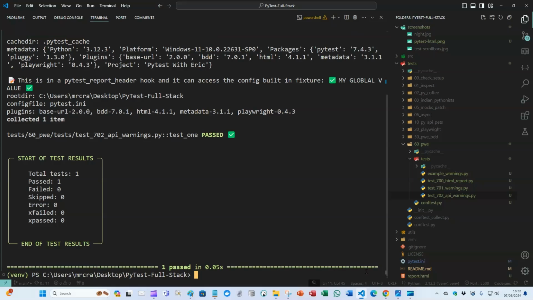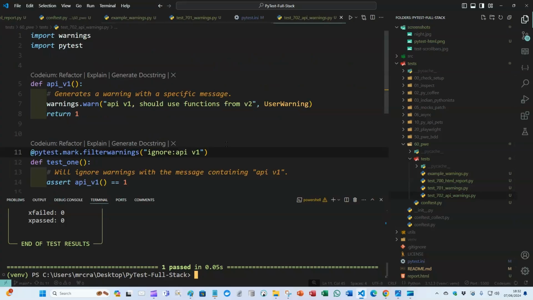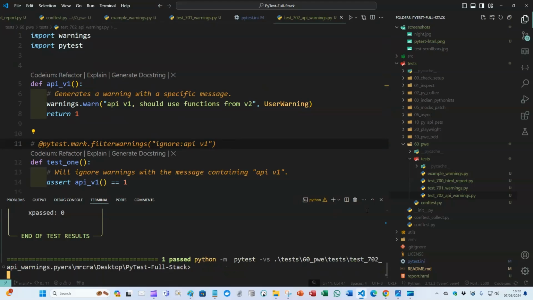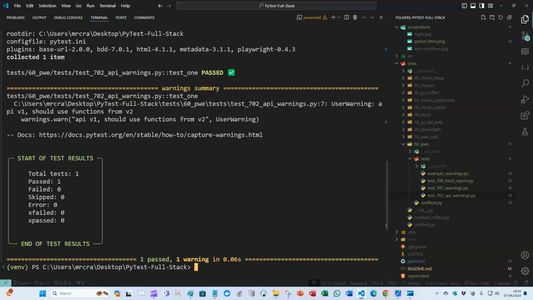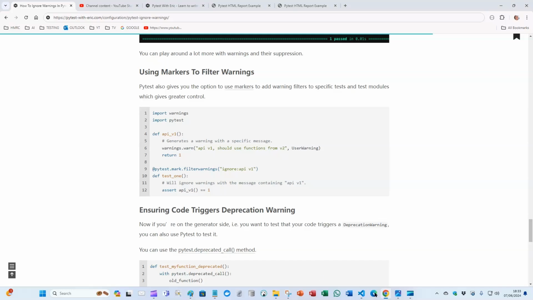That's nice, so that didn't crop up with any errors. So if we come into 702 and take this down and comment out this warning, let's see what happens. There we get the warning. So that's the use of decorators to ignore warnings. It's lovely, that's good.